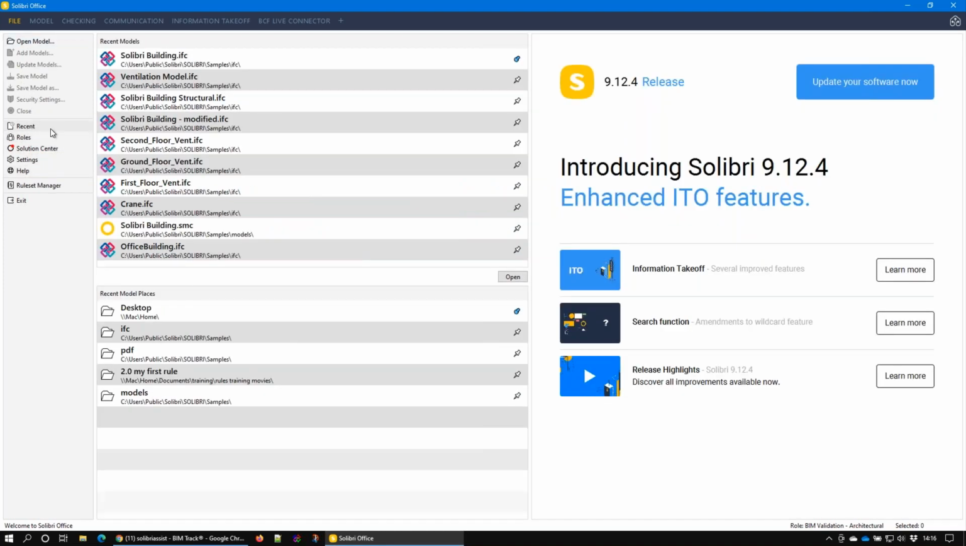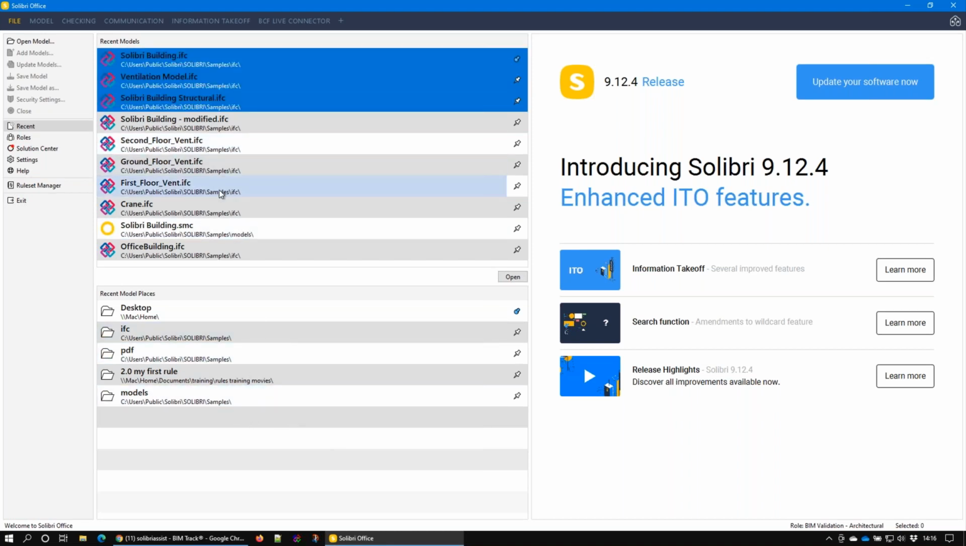So all I'm going to do now is go to my recent list, and recent shows the last 25 models or the last 25 folders that I've accessed that had models in them, and it makes it really easy to go grab those top 3. Those are the ones we're going to bring together and federate. And these right now are IFC files.